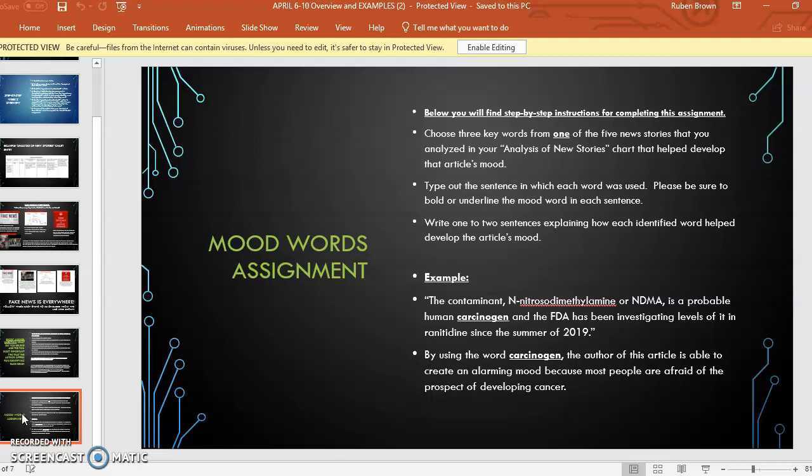All right. So I took a quote directly from the article in which the word carcinogen was used. I underlined and bolded the word carcinogen to let my audience know that that is the specific mood word that I'm going to be focusing on. And then I wrote a quick little explanation down below of how that helped create the mood. I said by using the word carcinogen, the author of this article is able to create an alarming mood because most people are afraid of the prospect of developing cancer. So basically that's what you're going to do. You're going to choose whichever article you want to focus on, and then you're going to pick 3 words from that article that helped create an emotion or mood for it.